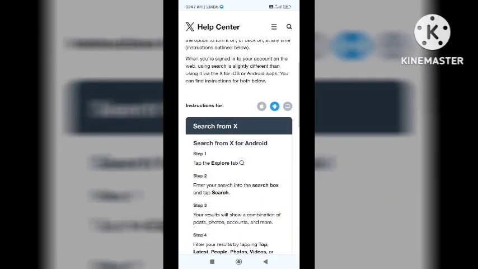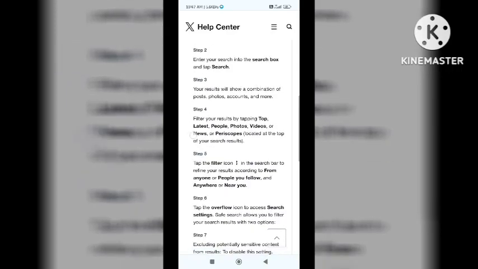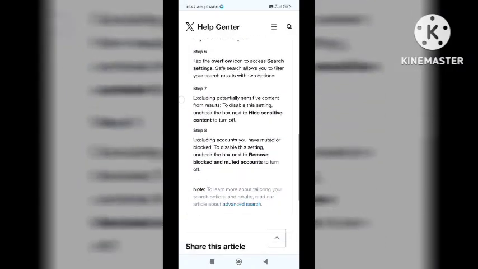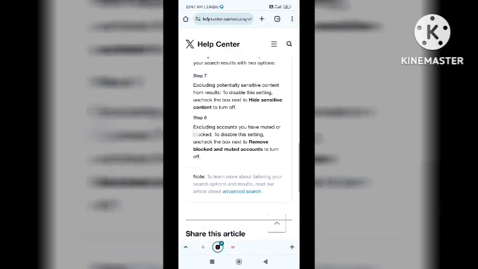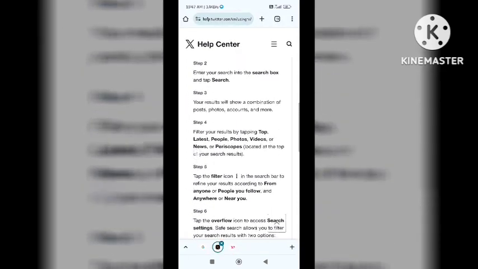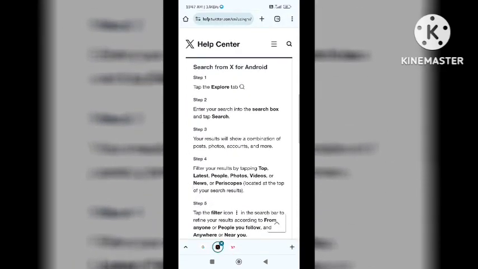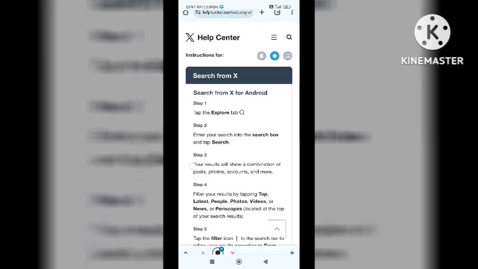You can send them a mail, or otherwise you can contact them via the chat option. So you can chat with their support team and they will help you to fix this problem. Hope you got valuable information.